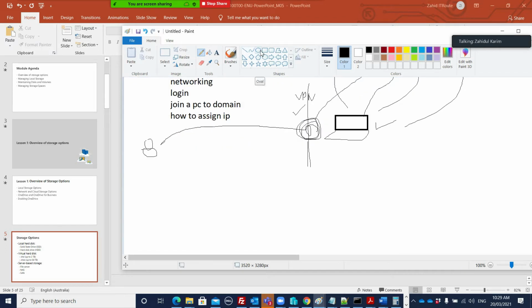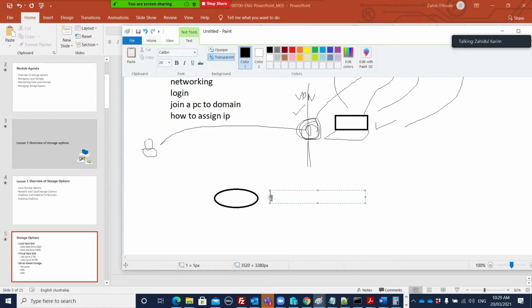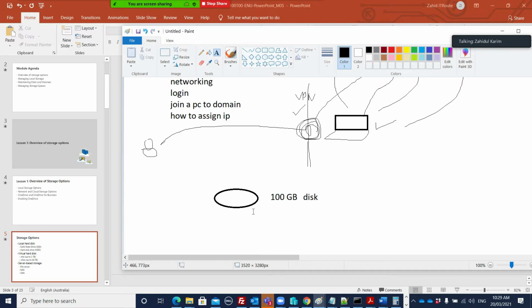Let's say we have a physical disk. I have a physical disk here. This is 10 gig, or let's say 100 gig, a 100 GB disk. And from this disk we have another technology. With that technology we can create a virtual disk. For example, from physical machines you can create some virtual machines. Same like that, from a physical disk we can create a virtual disk.